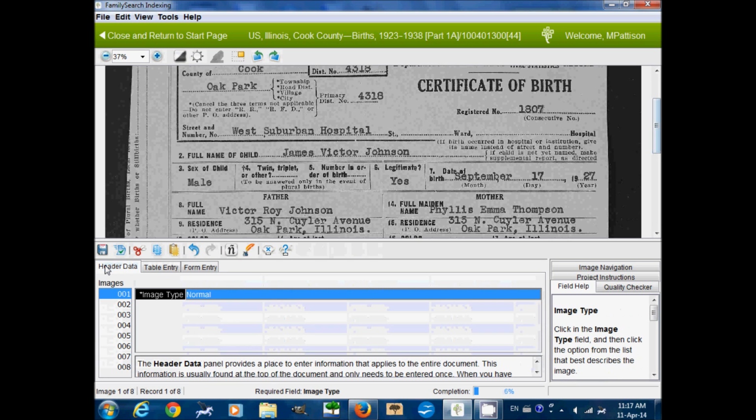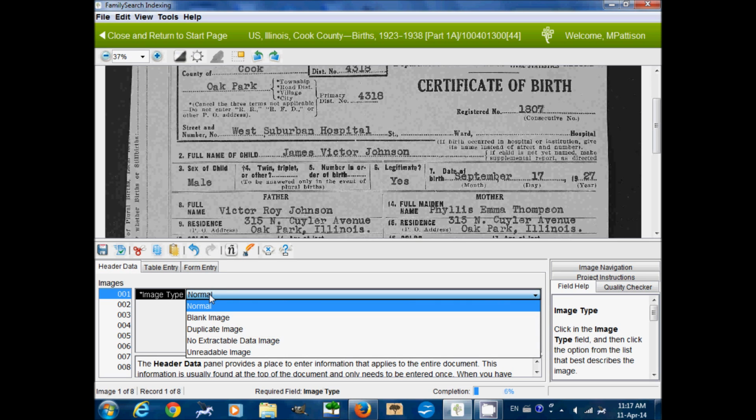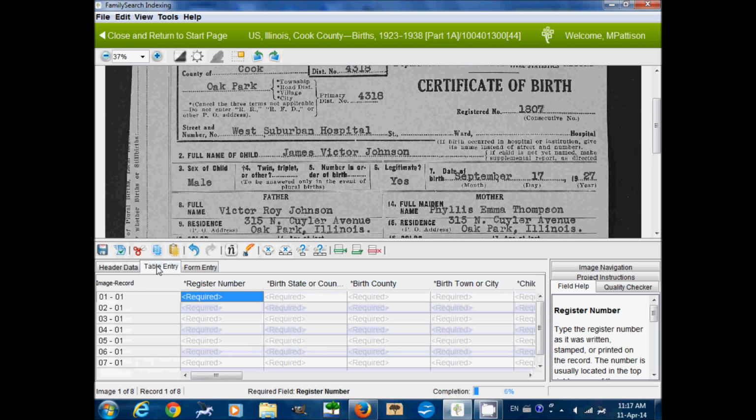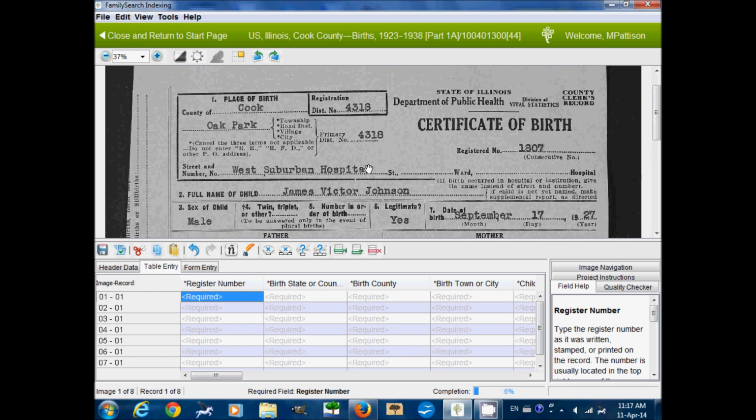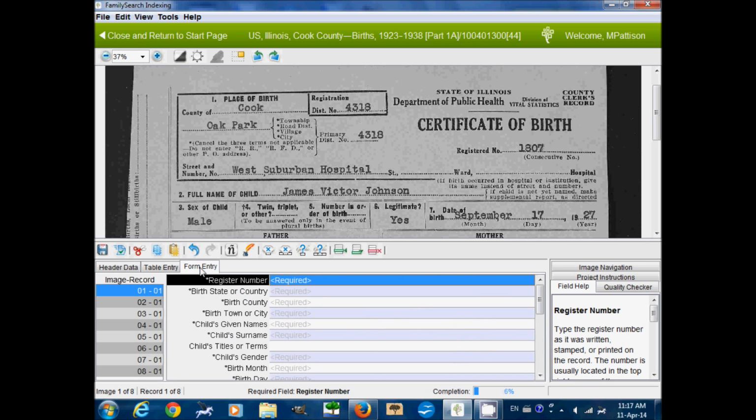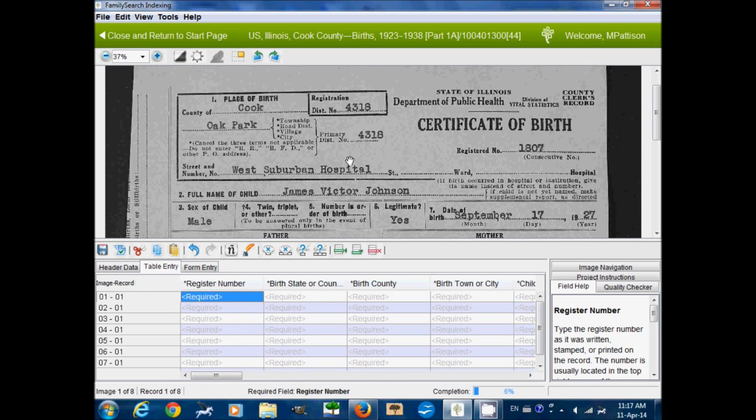So, of course, first of all, you would go through the Header Data tab and mark all of the images as to their image type. These are all normal in this batch. Okay, I'm working in the Table Entry tab. You could work in Form Entry if you only want to see the fields for one image at a time, but I like to see all of them at the same time, so it doesn't matter which tab you work in. First is the register number, and now we have our first difficulty.